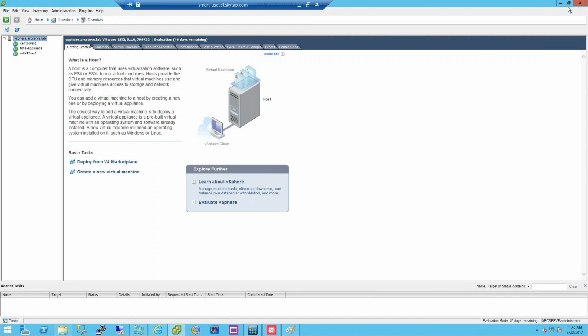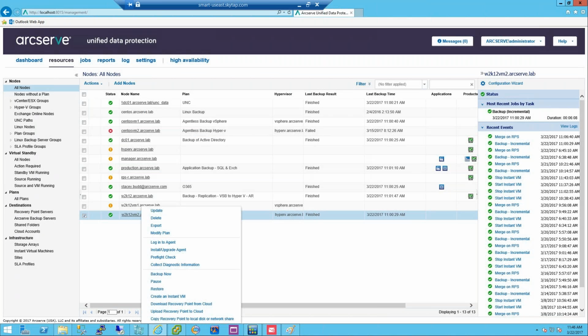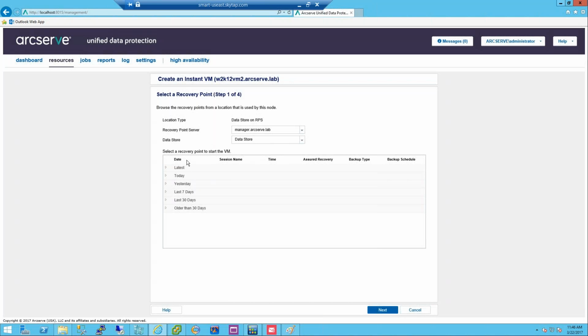Right. So here is my vCenter server, and we'll use that as my server that I'll push out to. So I'm just going to pick on this bottom server. It's the one I always pick on for some reason. We're going to go ahead and just right-click on it, and I'm going to choose the option to create an instant VM. Right. So I'm going to go through.